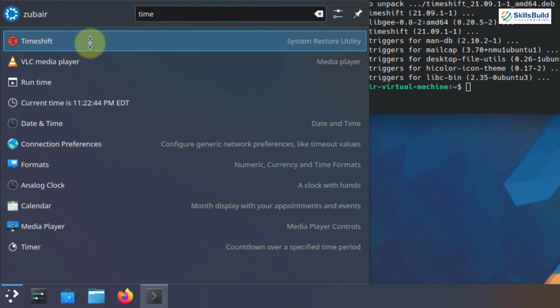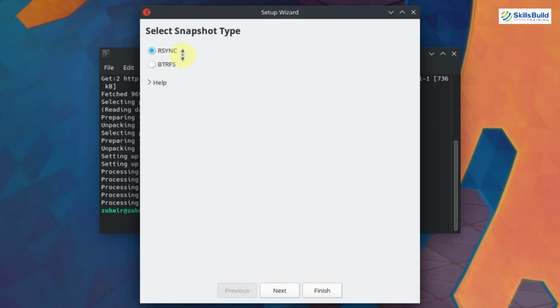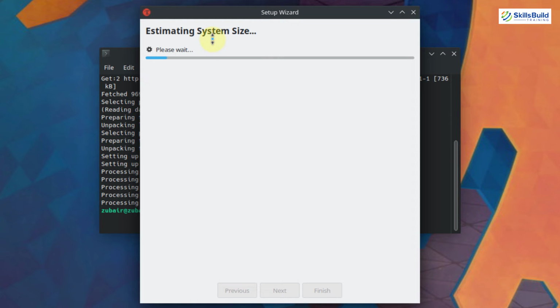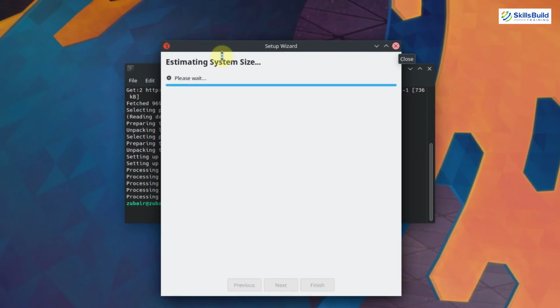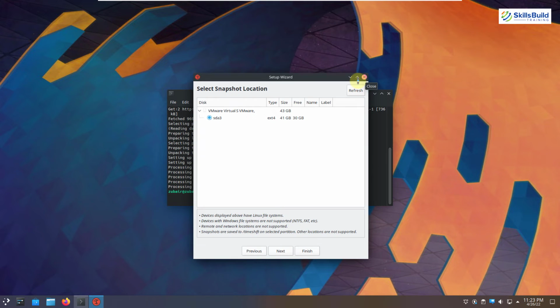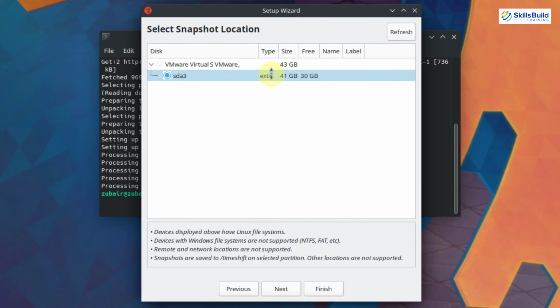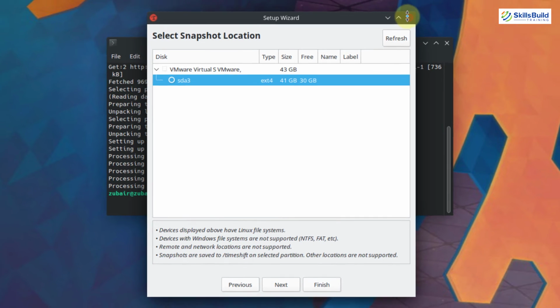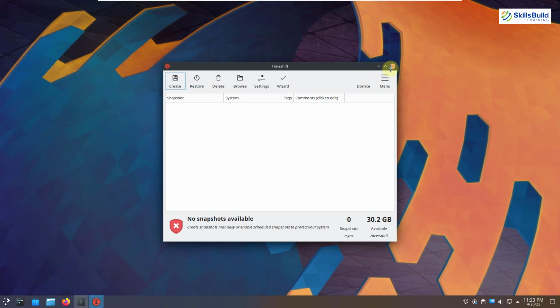Here it is. I will just open this one. So this is how it looks. From here you have to select the snapshot type, click on next. It will estimate the system size, and then just follow the instructions that are given on the screen, and then you will have your first backup for your Kubuntu 22.04. As you can see here, I have all the information about the hard disk space in my system. I'll just close this one, and now let's move on to the next one.